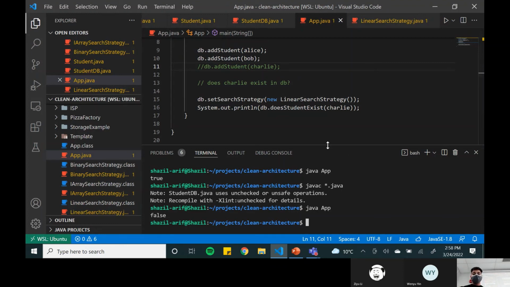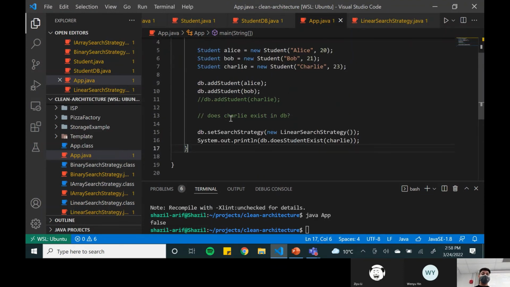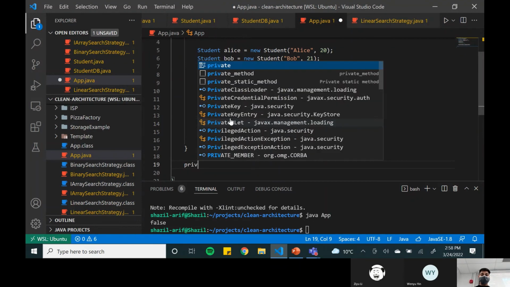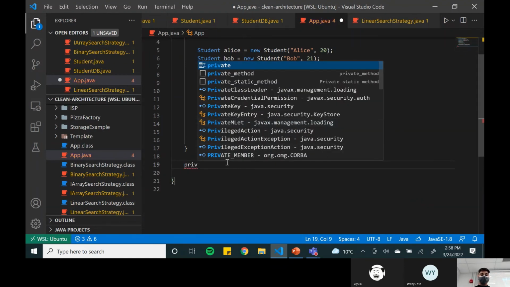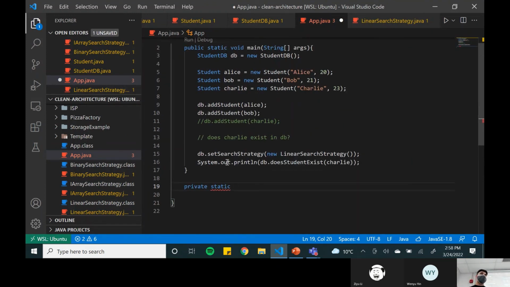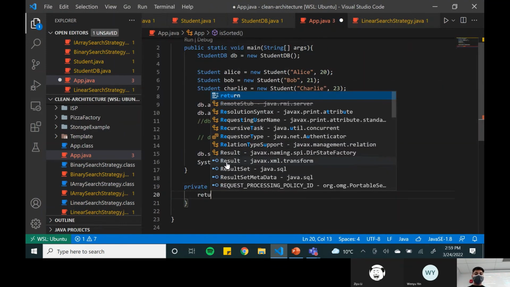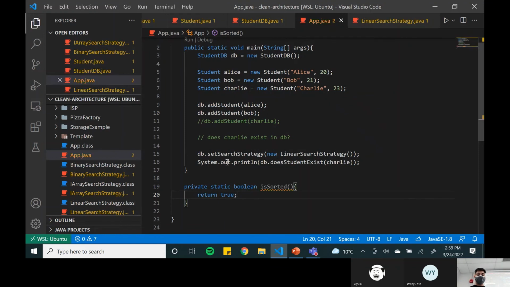So, like I mentioned, you might want to decide at runtime, based on some checks, which strategy you want to use. We mentioned that binary search can only be used if the array is already sorted. So let's just use that example. Let's make a private static method that will check if an array is sorted. This would return Boolean is sorted. We're not actually going to implement it, we'll just keep it simple. Let's just return true for now.